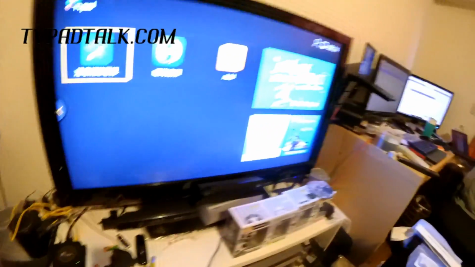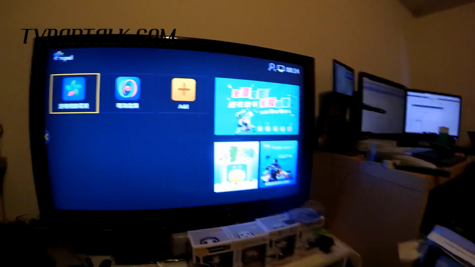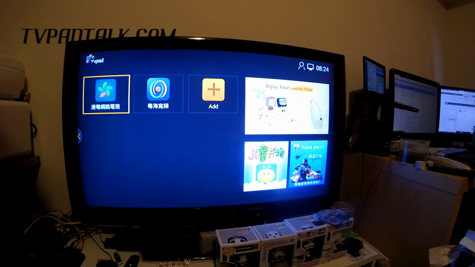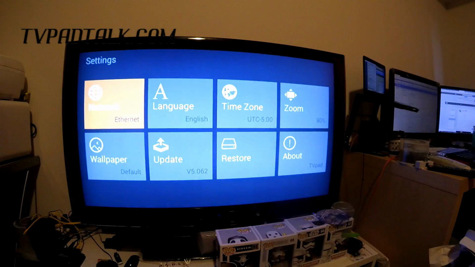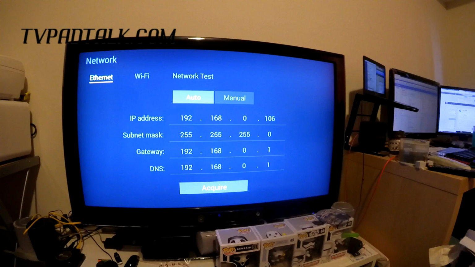So let's go back to the screen here. Go to settings and network. Now, as you can see, the IP address changed from the 10 network to the 192 network. So that means right now the TVPad is connected to the VPN router, because the VPN subnet is different than my home subnet.